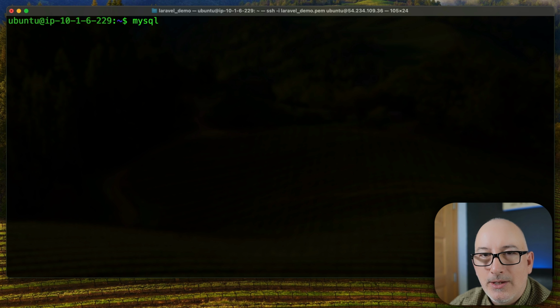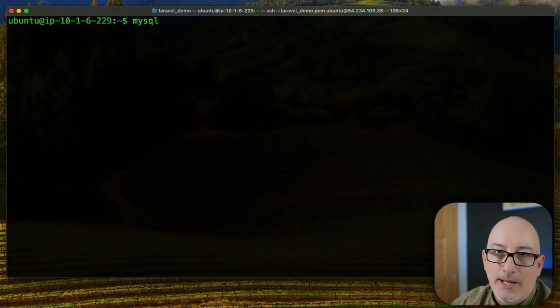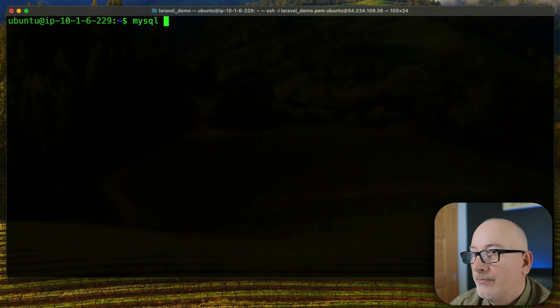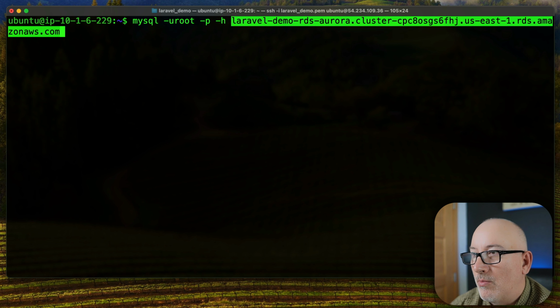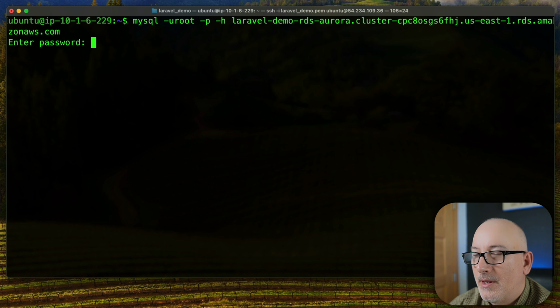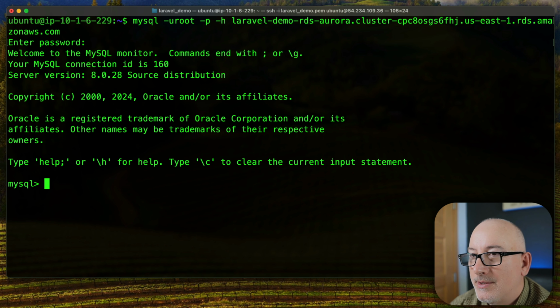So we're going to use the MySQL application, and we're going to remotely connect over to our instance here. The user was root. We're going to have it ask for a password. -h is going to be the host, and we're going to paste in our writer endpoint. We'll type in the password that we used when we created that instance. And now we're into MySQL. So this is MySQL on that database cluster. We're on the writer node.